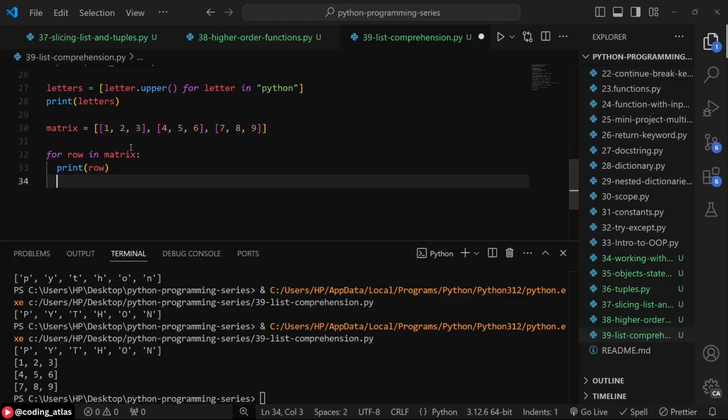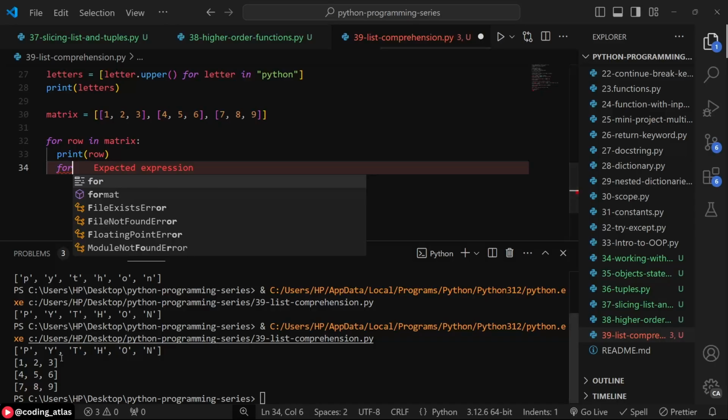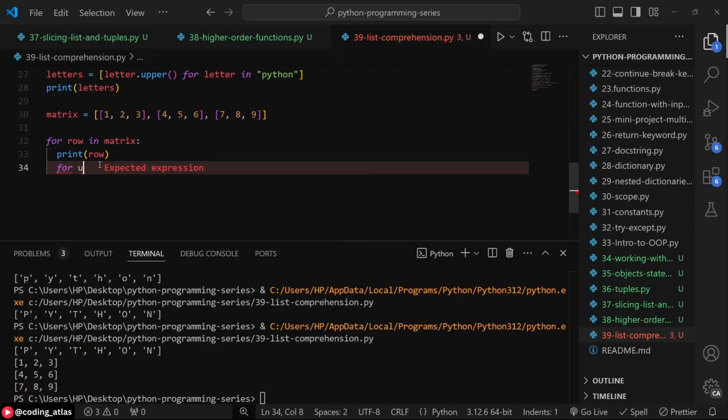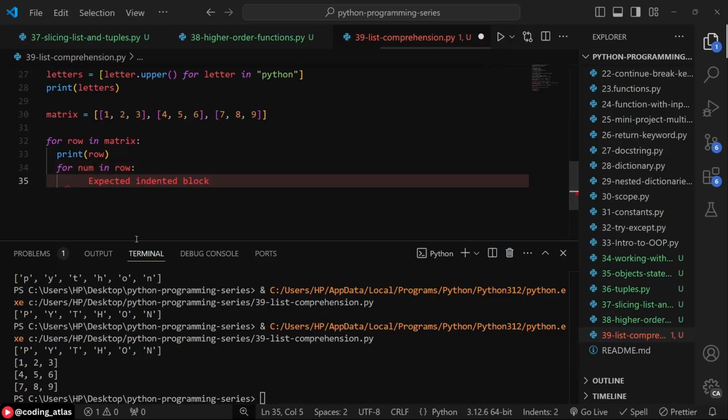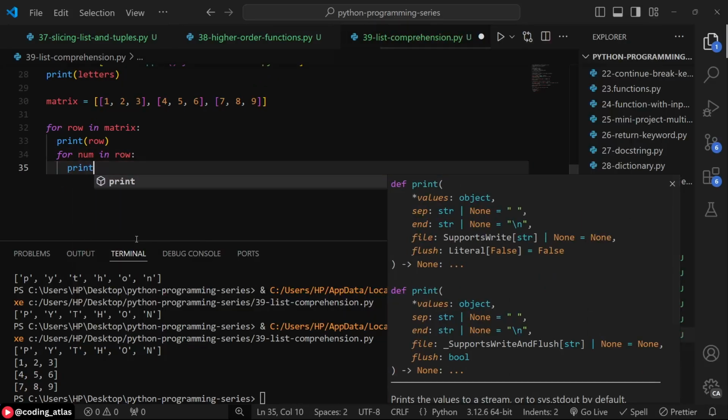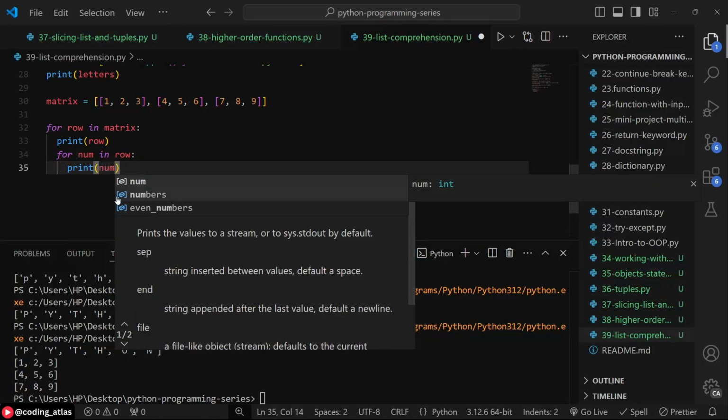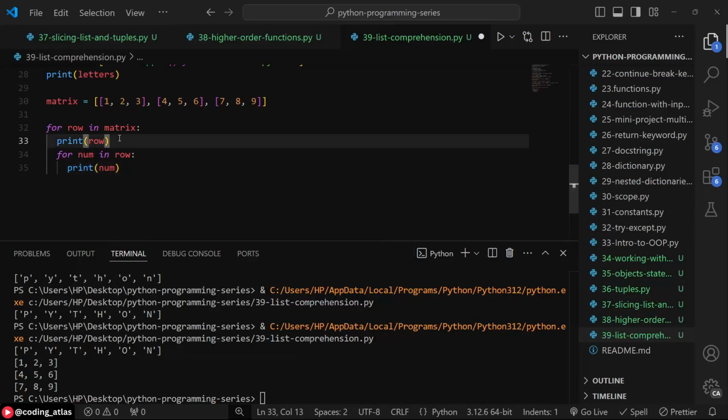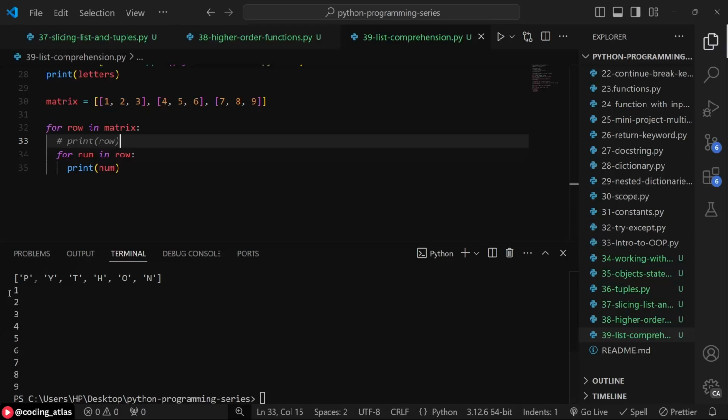Now to flatten the numbers in each of the rows into a single list, we are going to have another for loop to iterate over each of these rows in the matrix list. We are going to have for num to stand for each of the numbers in the row. Now inside of this we can print, let's print num. Okay, let's comment this out. We already printed that. So if we run this now, we are going to have each of the numbers in the rows.